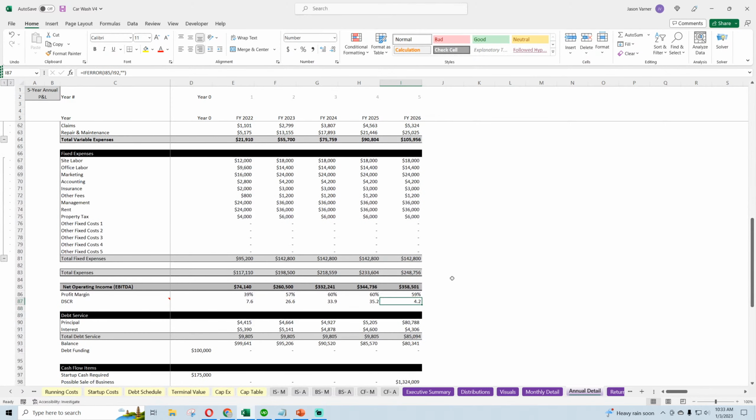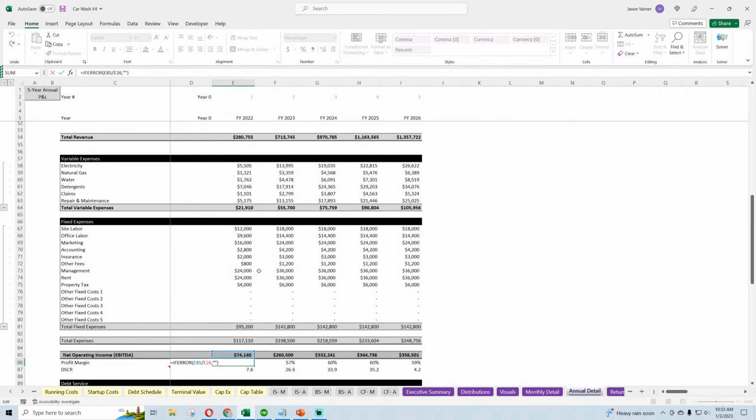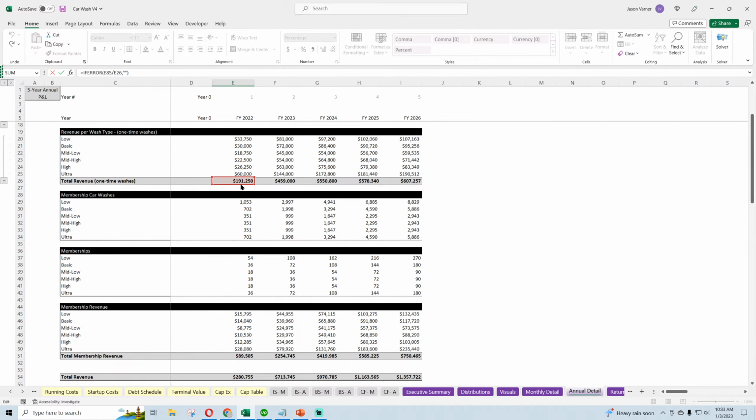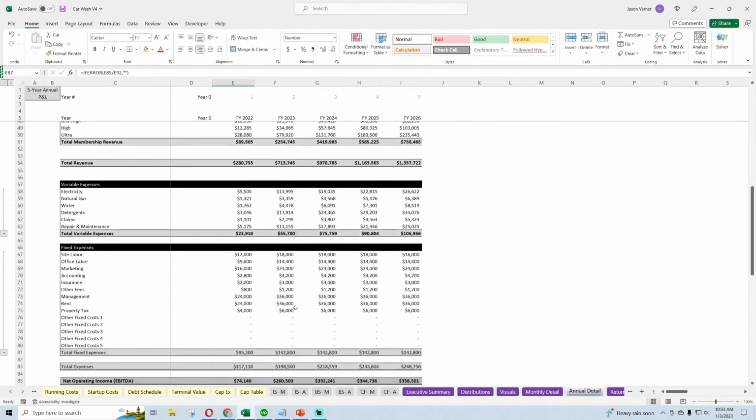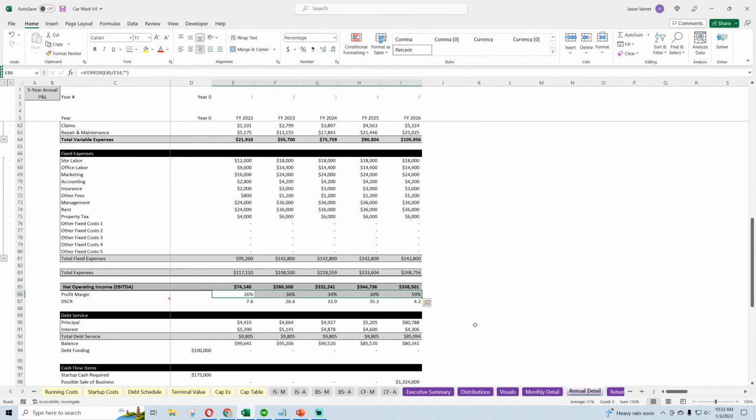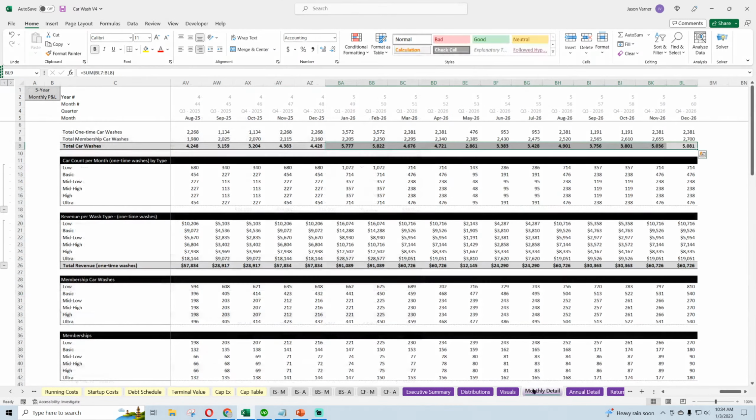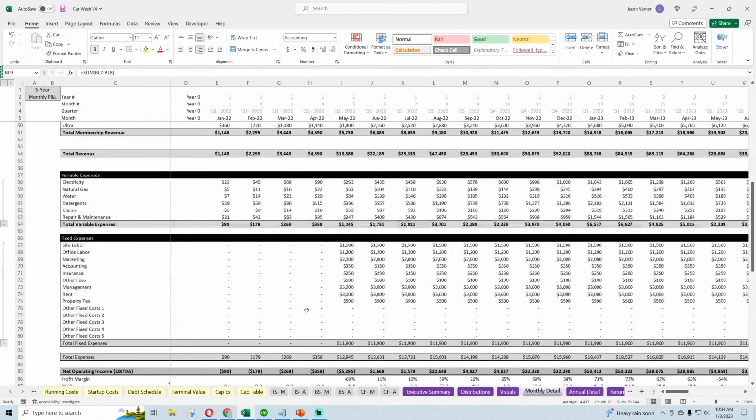Hold on. The calculation is actually just completely wrong. We didn't update it, so this has to be divided not by total one-time washes, but by total revenue here. Okay, so you still have the same pattern, which makes sense, but this number is now correct. Let me update it on this as well.